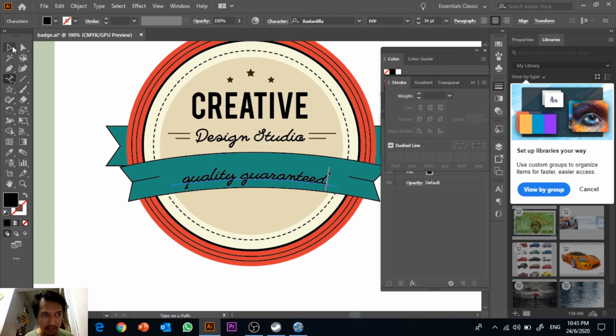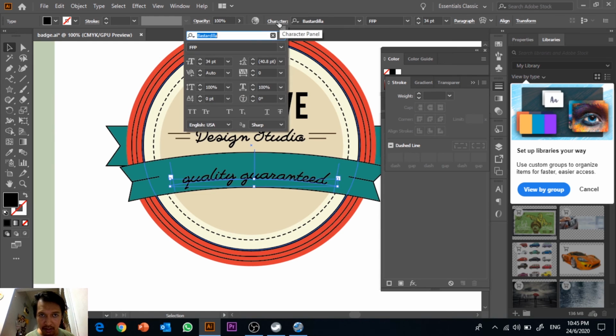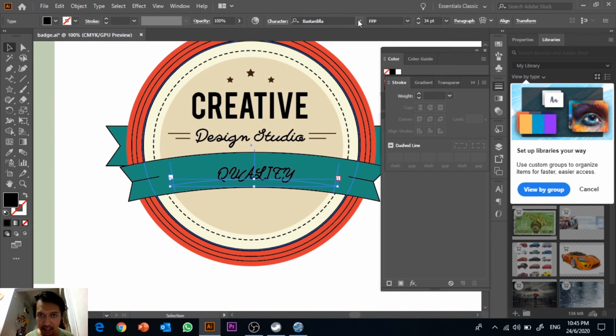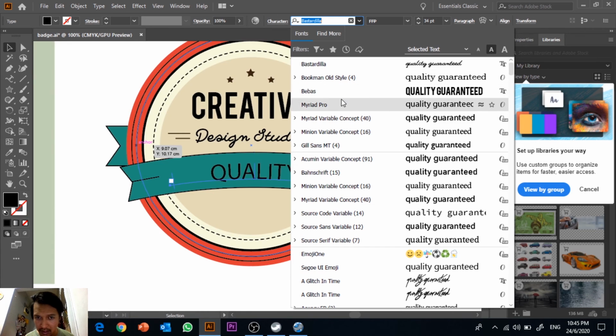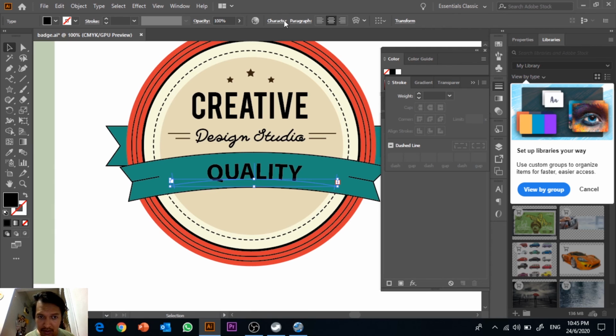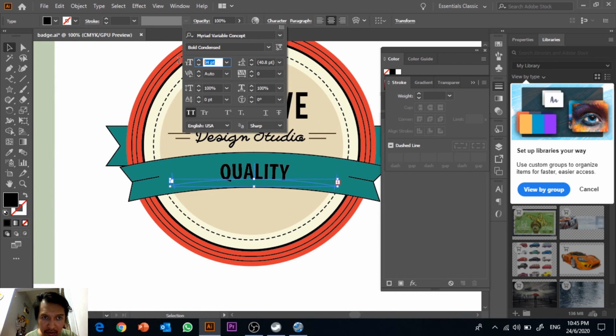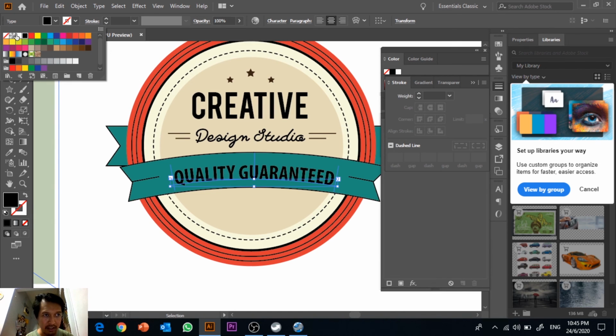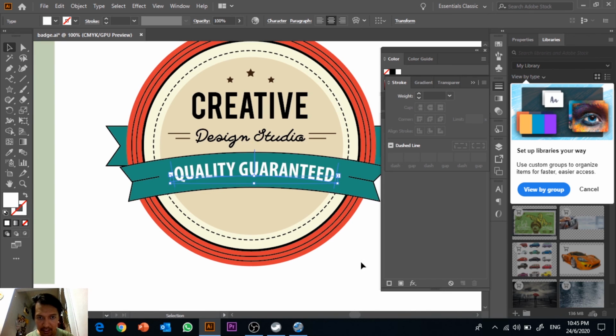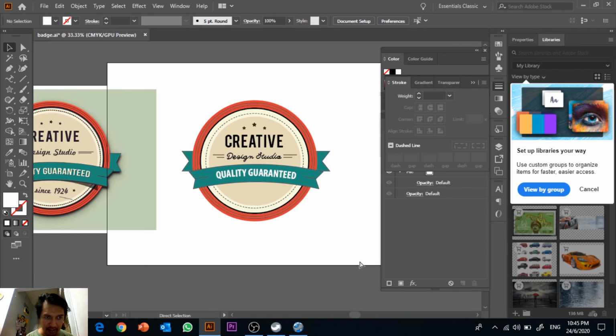Change the font to make sure it is all capital letters, and then I'm going to use a Marriott variable concepts font, and choose black condensed, bold condensed. Then I'm going to reduce the size until I'm able to see the font. Change the color accordingly. So that is Quality Guaranteed.